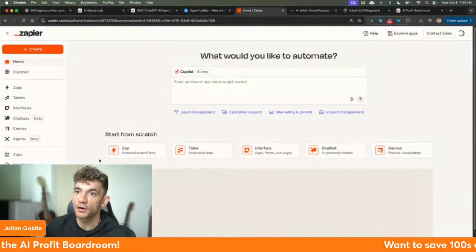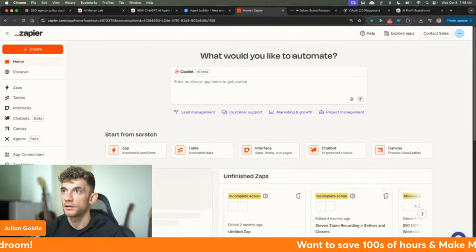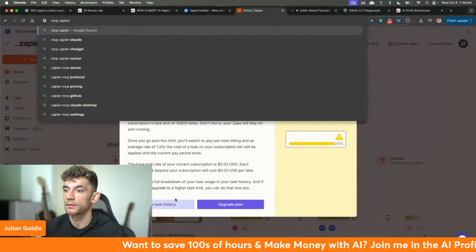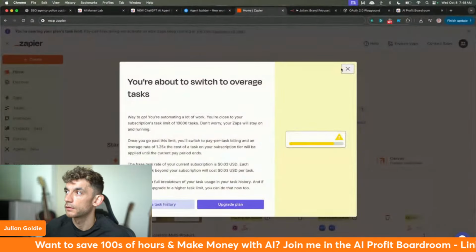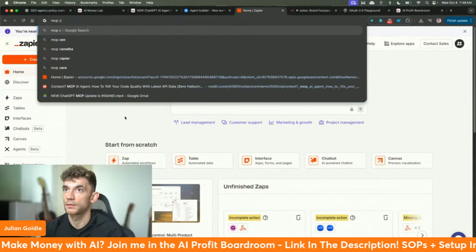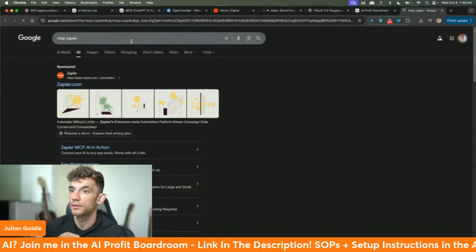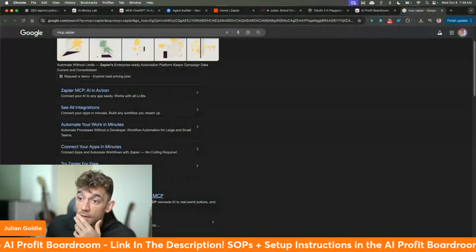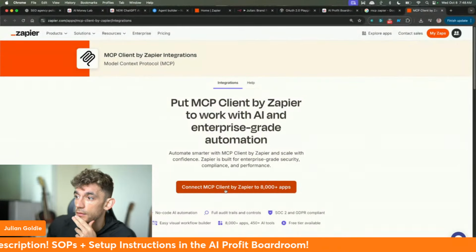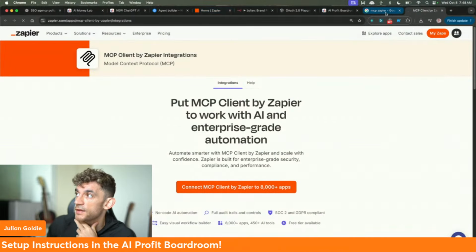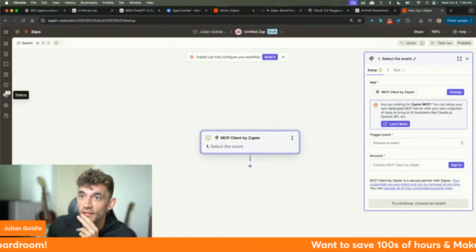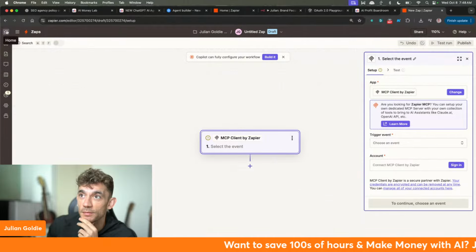All right, so we've gone over to Zapier now. Let's see if we can use the MCP client from Zapier. It's actually quite hard to find the link for setting up the MCP.